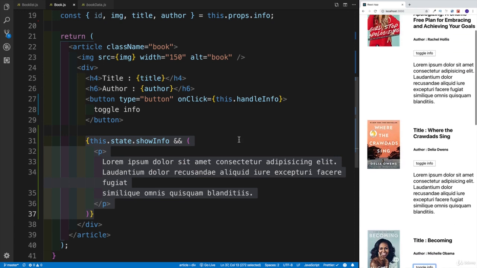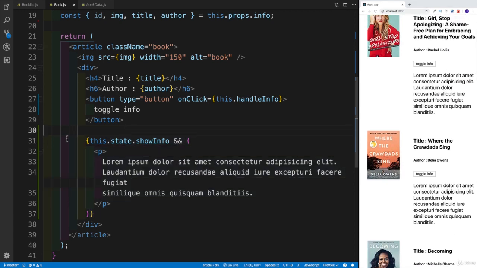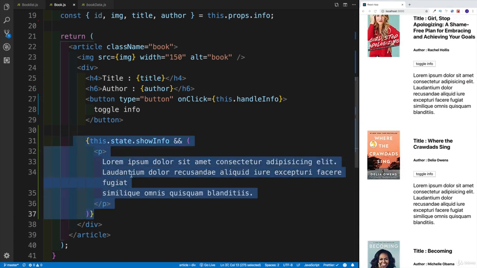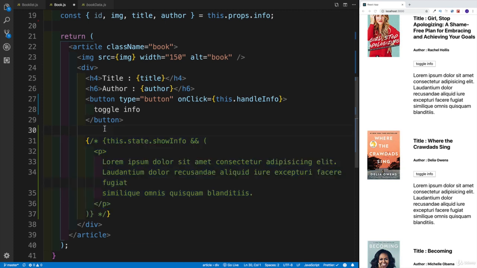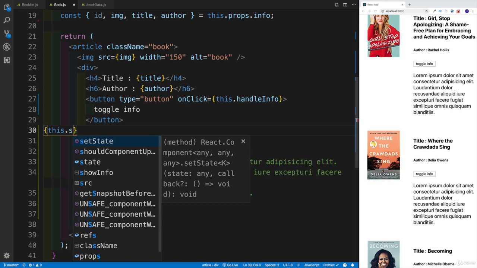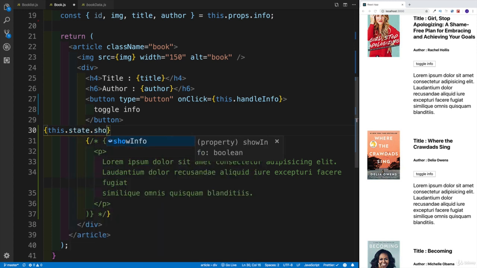Okay. What else we have? Like I said, we would want to look at the ternary operator. That's going to be our best friend. And the way the ternary operator works, again, we're going to be checking the value. So this.state.showInfo. However, here we have a question mark.